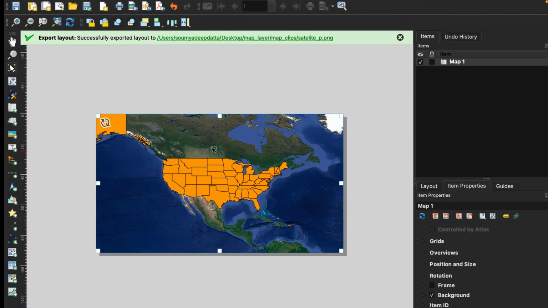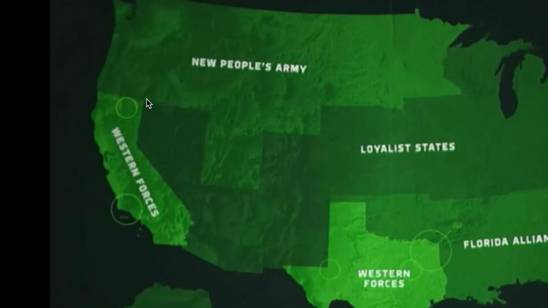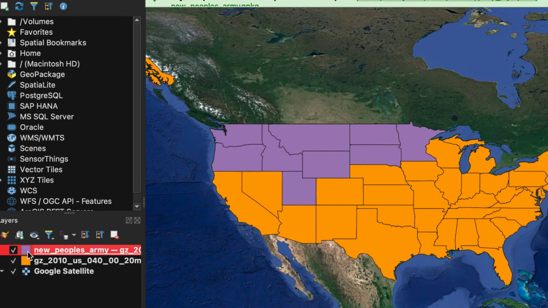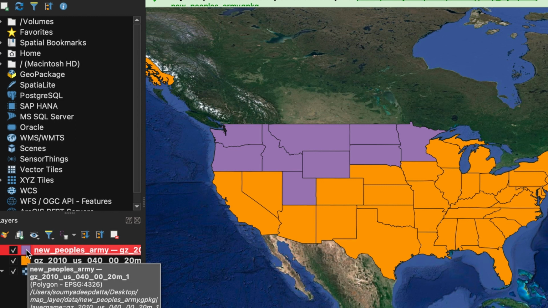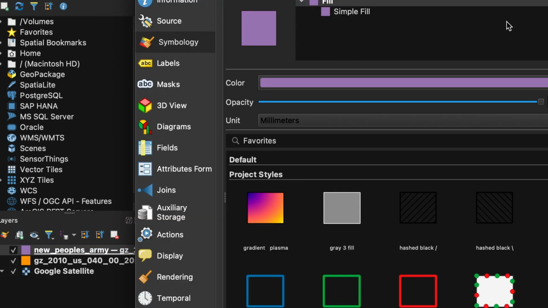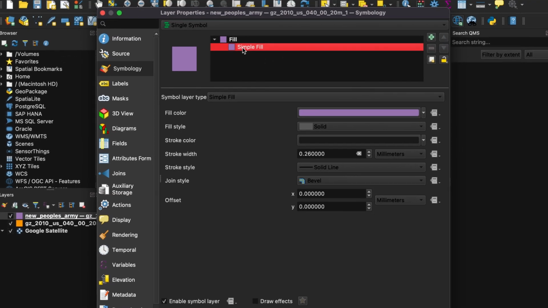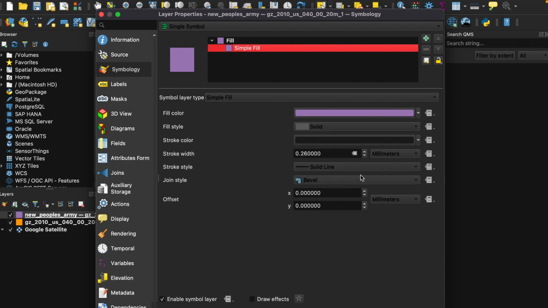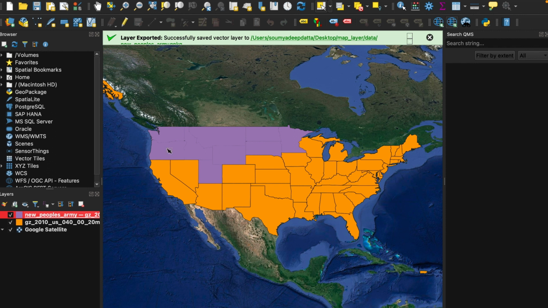But there's one thing: in the reference image there are no state-wise strokes, right? In order to remove all the strokes, double click on this square on the New People's Army layer. You'll come up with this color tab. Go to Shape Fill, and here in Stroke Style, click on it and choose No Line, hit OK. Now there are no strokes. Don't worry about the color because we can do that in our edit, so just pick a random color.